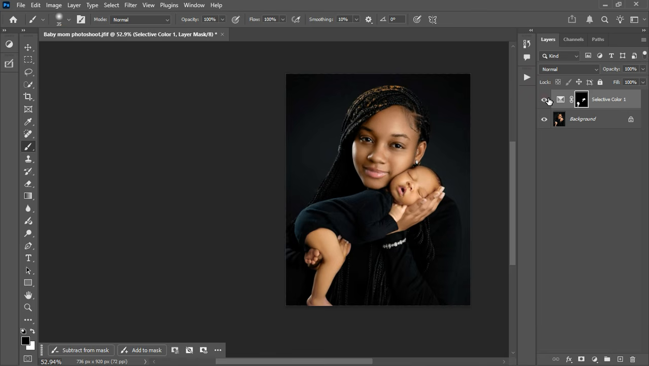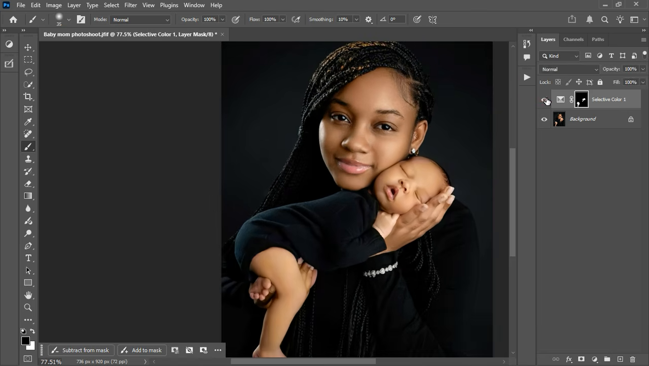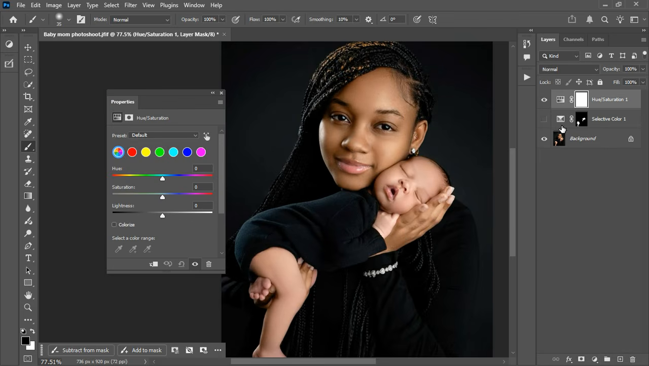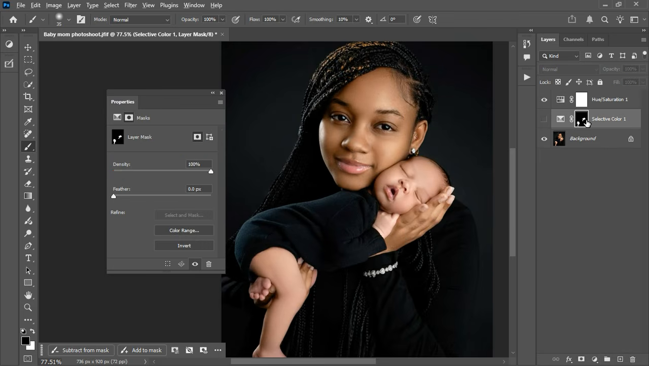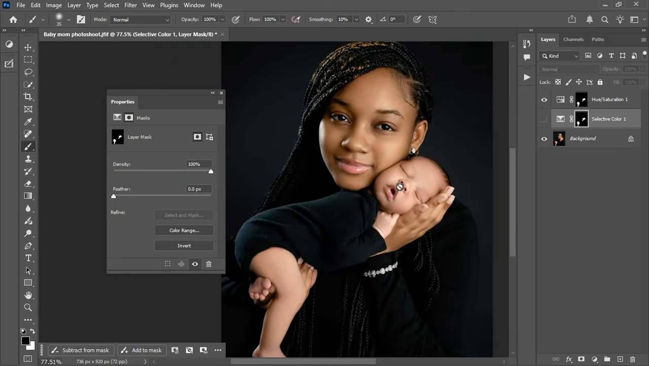Now that's a very simple way to go about it. Before, you could look at it, and after, before and after. Now let's use another one, which is the hue and saturation. Now the hue and saturation also, I'm just going to drag this mask, hold and drag it and place it on top, replace, yes. Now I have the mask.